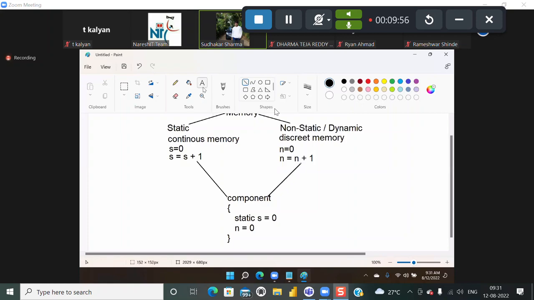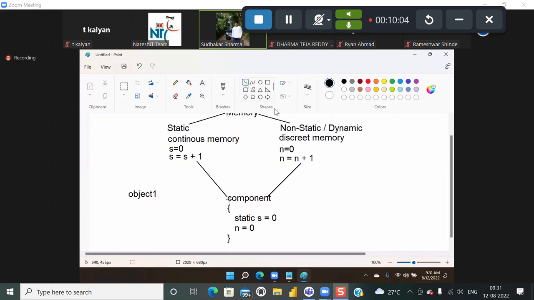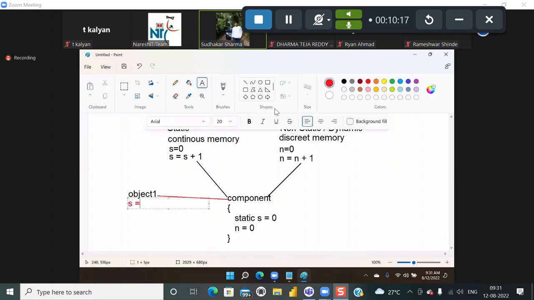Now we created one object for this component. This object has to use both S and N. It will go to static memory, S will be 0 plus 1, that means it will be 1. What has object 1 done? Object 1 has modified S to 1, incremented by 1.